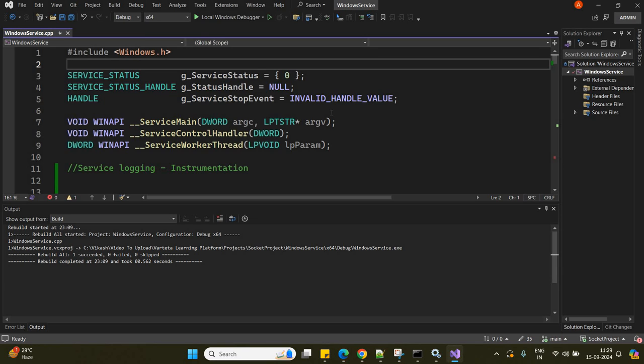So what is the importance of that? As I told you earlier, in case a client complains that your service is not running, or in case you are not able to run your service, then you should be able to understand why the service is not running. You have written all the code correctly. What could be the problem? What was the issue? In that case, you need to have this kind of instrumentation added to your code.